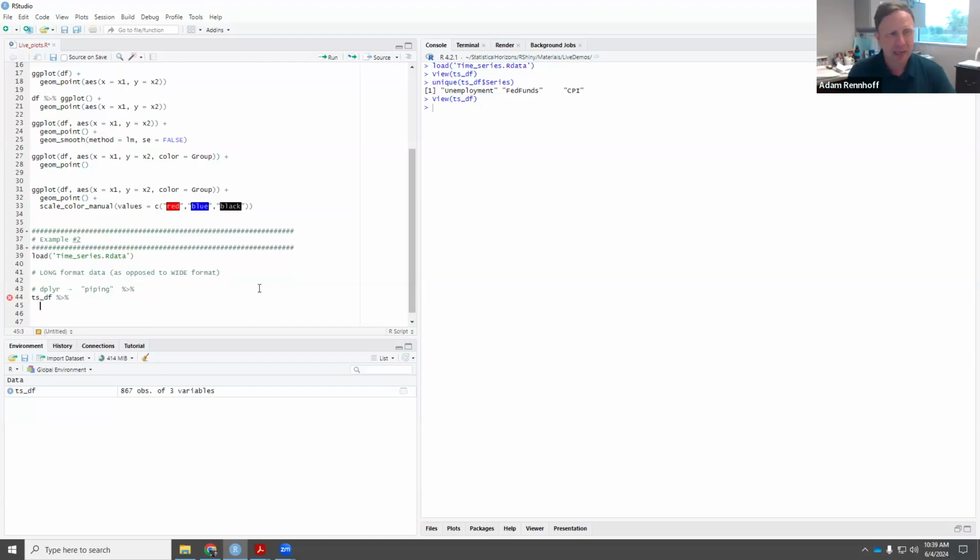So I'm going to take ts_df. In our example, going back here, we've got several different things for our series: unemployment, Fed funds, CPI. Maybe I only want to pull out the observations that correspond to the CPI.